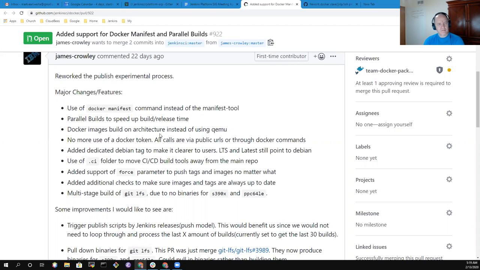The next major update is parallel builds. So what I did is I split up all the builds into three stages: publish images, publish tags, and publish manifests. These are three different scripts that you could trigger at different points, or just trigger one if you wanted. As the names imply, publish images builds the images and pushes them to Docker Hub. Publish tags does all the tagging mechanisms.